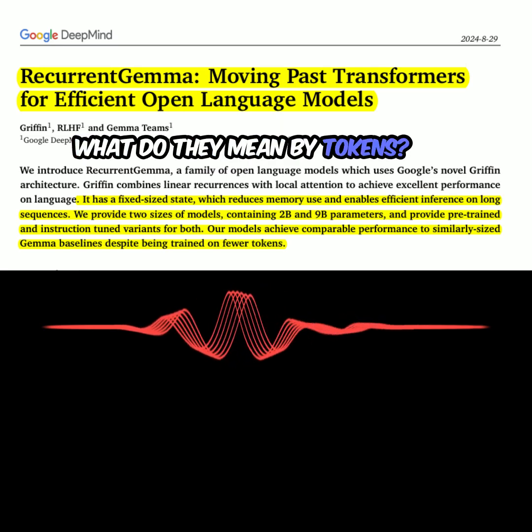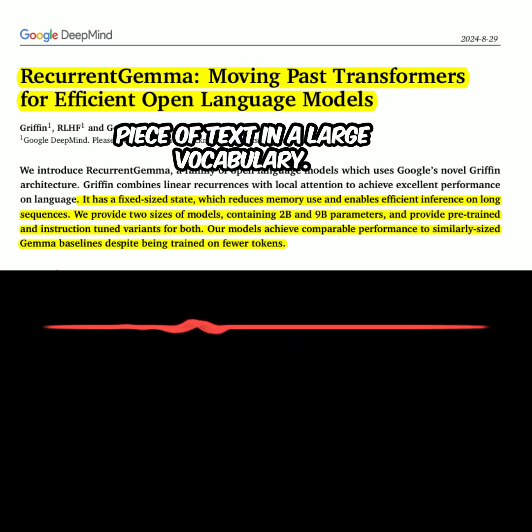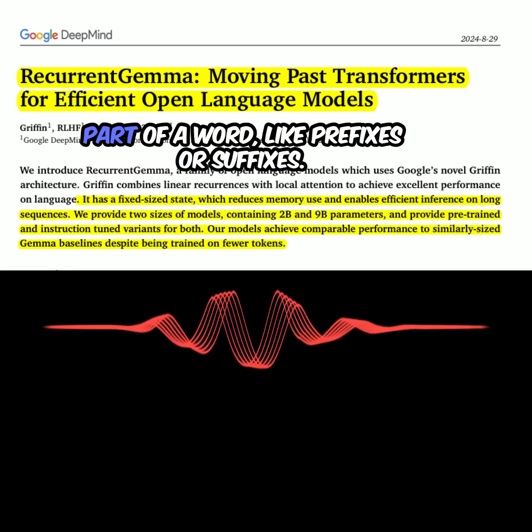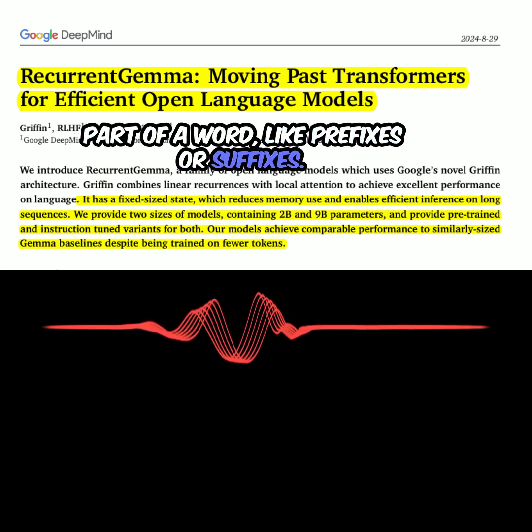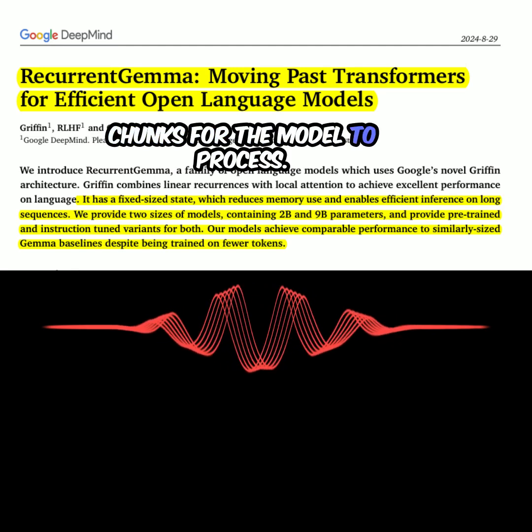What do they mean by tokens? A token is a way of representing a piece of text. In a large vocabulary, a token can represent a word or even a part of a word like prefixes or suffixes. This breaks down the text into manageable chunks for the model to process.